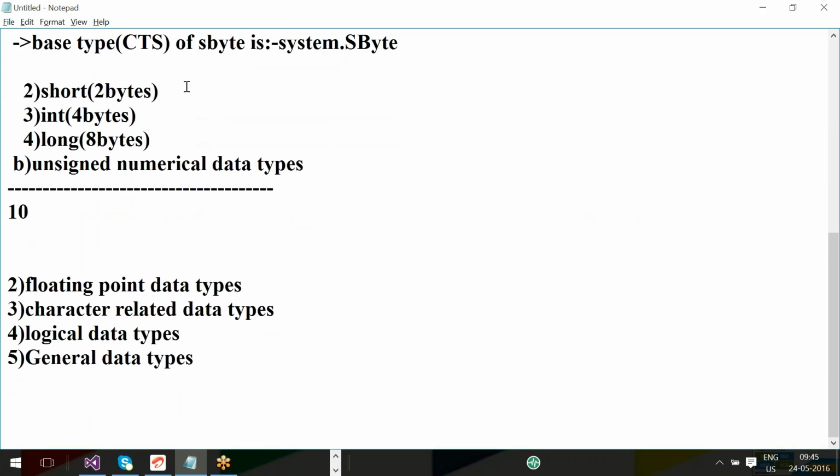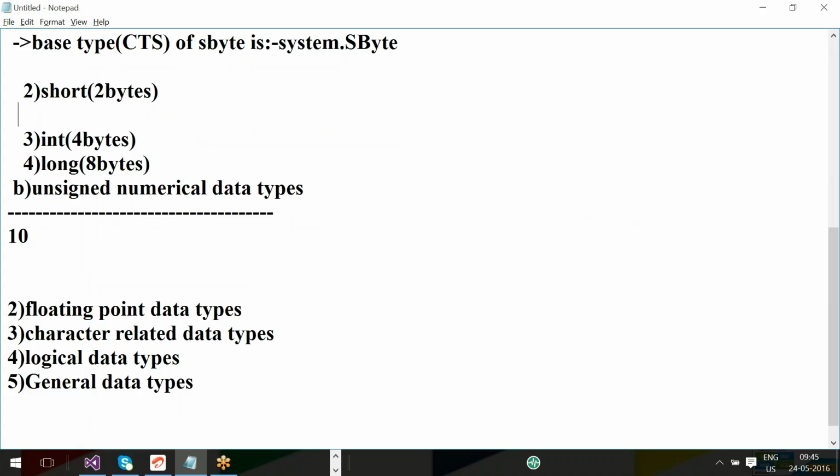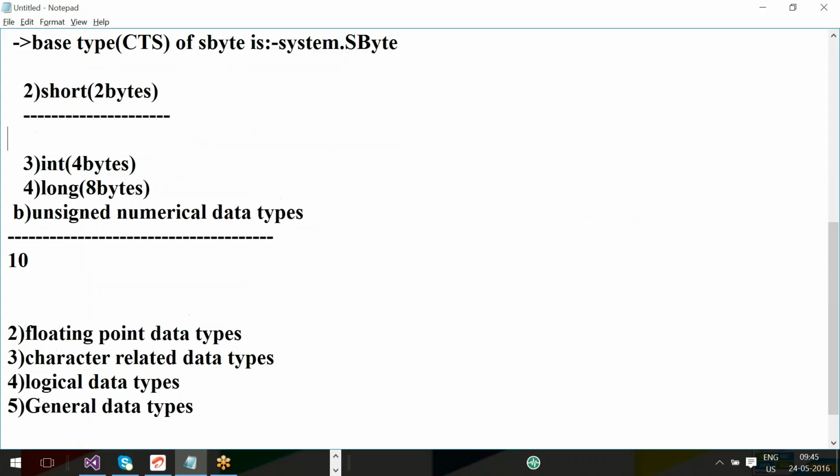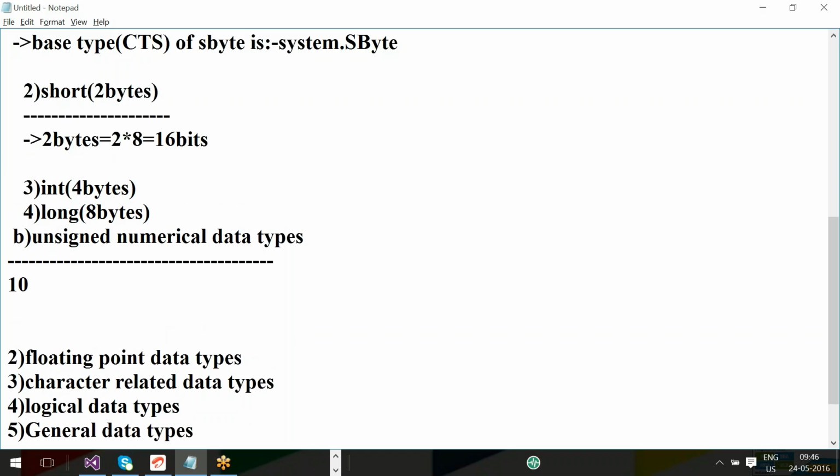Now we are going to discuss short. Short's predefined size is 2 bytes. 2 bytes means when you create a short variable, it will allocate 2 bytes of memory. 2 into 8 means how many? 16 bits of memory. Signed integers. So finally, if you create a short variable, it will consume 16 bits of memory.